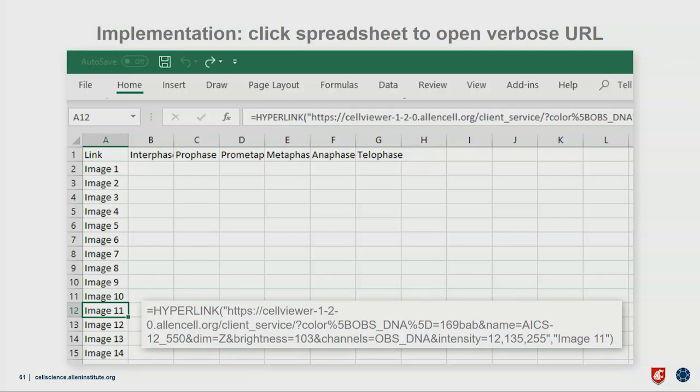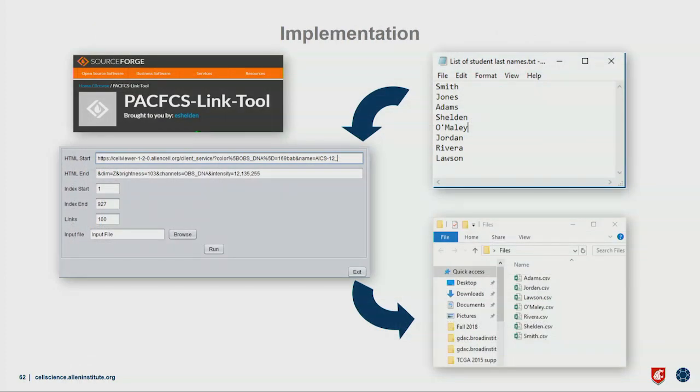In principle, you could send this to 500 students, but what if you wanted to have 500 students all have their own data set to look at, and have each one be unique and specific to them? So I created a Java application that's available on SourceForge, which is a public repository for software.